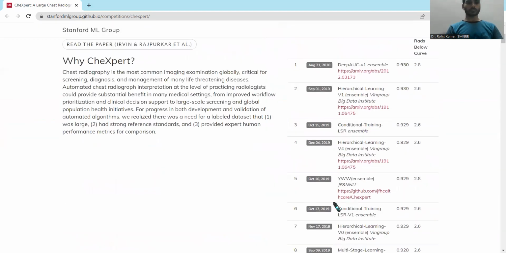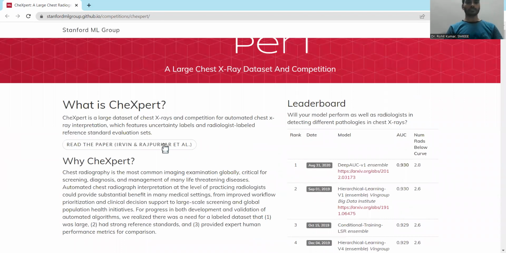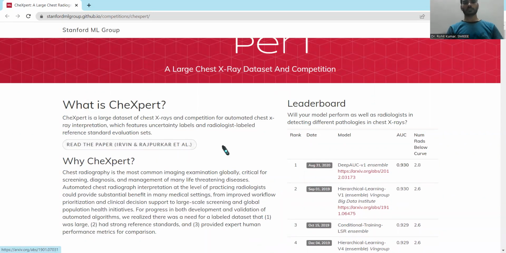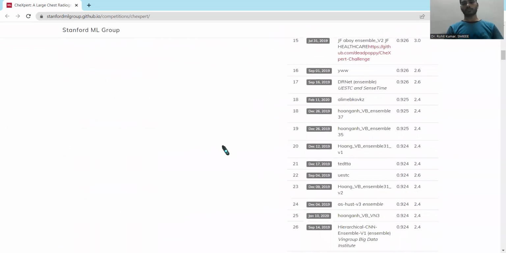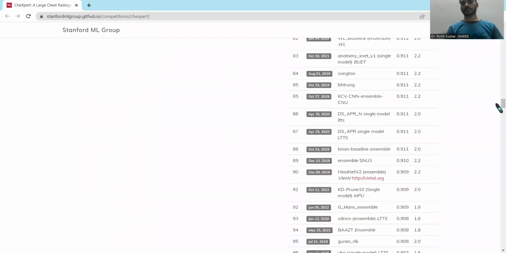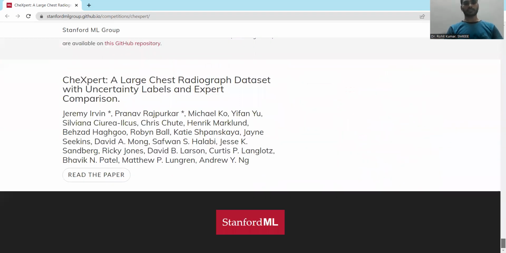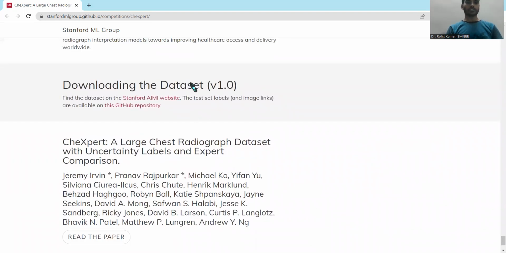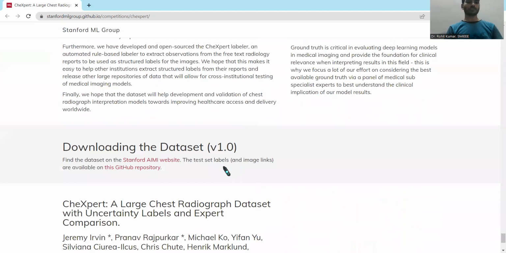Most of the things have been discussed, and you can see that there is a paper also. Irvin, Rajpurkar and others have presented the work with respect to CheXpert. If you are interested, you can go through this work and see what the differences are with respect to the dataset. Additionally, if you want to download the dataset, the version 1.0 link is provided over here, along with the Stanford AIMI website and the GitHub repository.